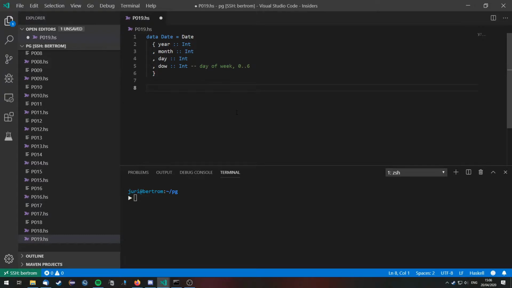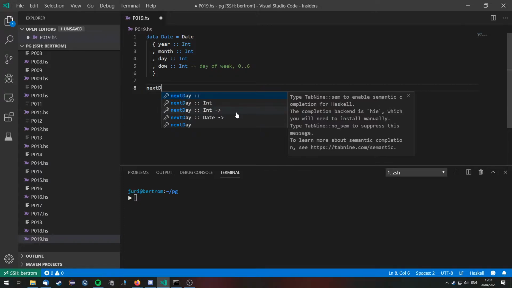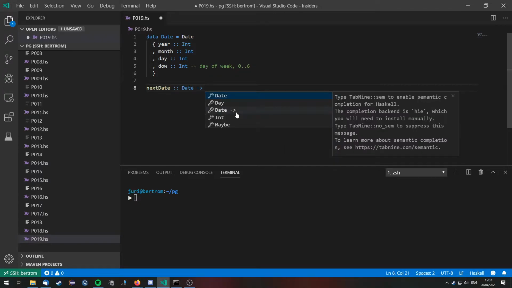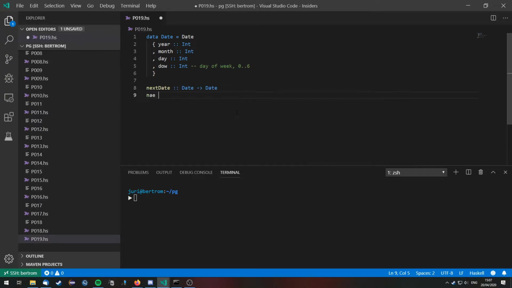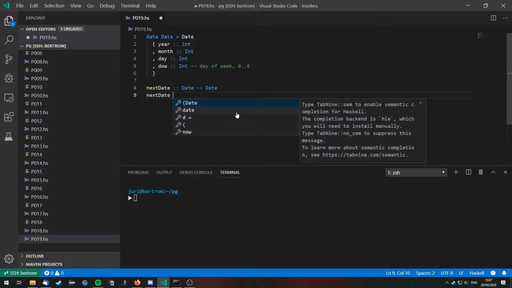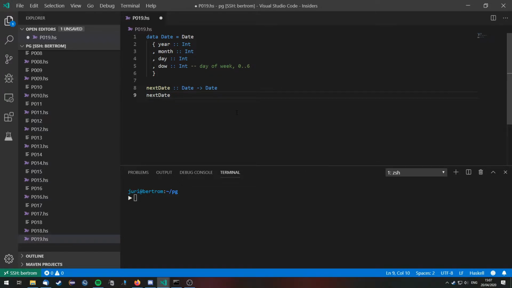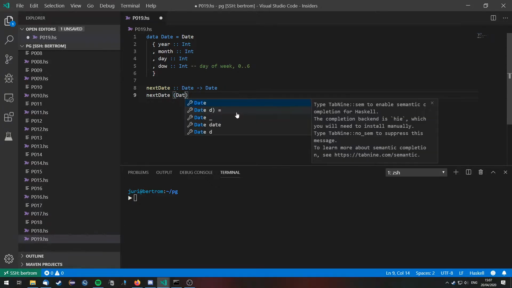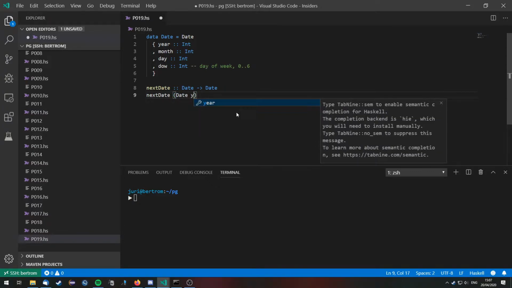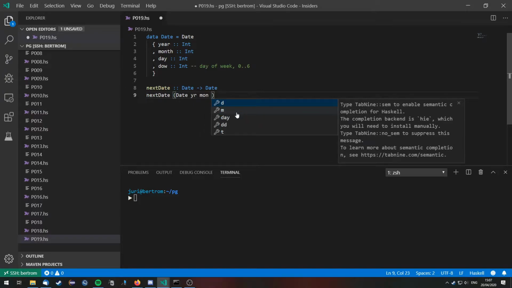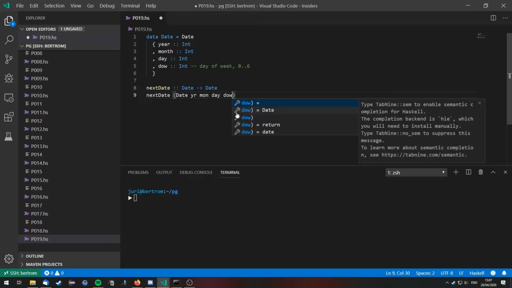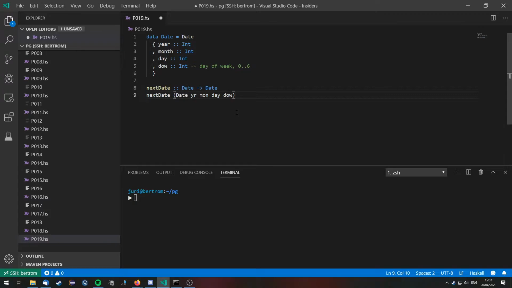So in order to generate every date in the 20th century, I will define the following function called nextDate, which will take a date and return a date. And this function can look as follows. We are given a date that has a year, a month, a day, and a day of week. We will call this date D.